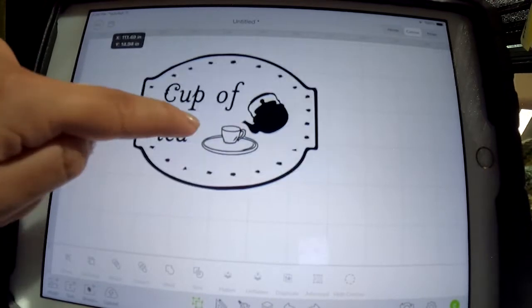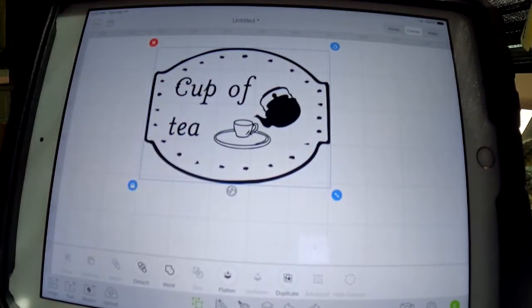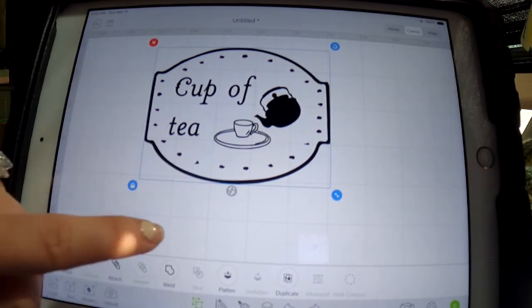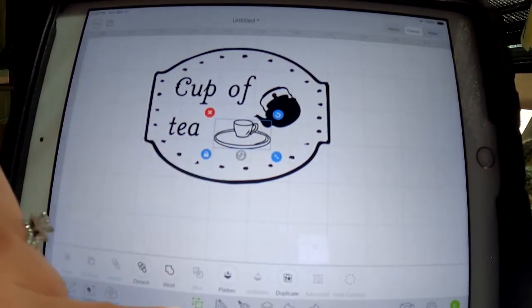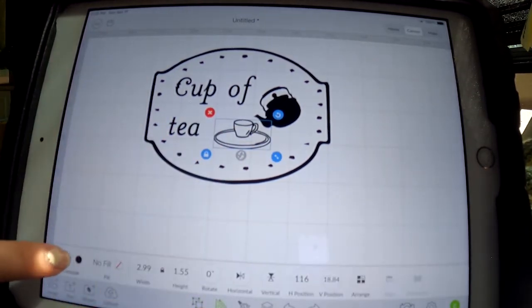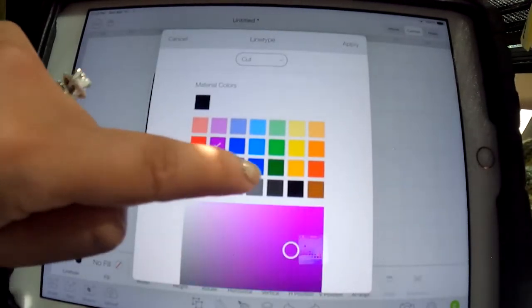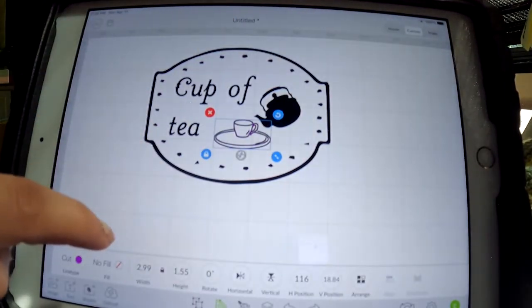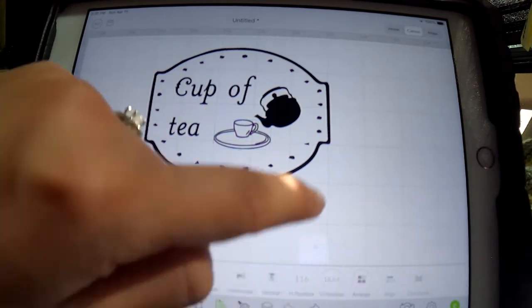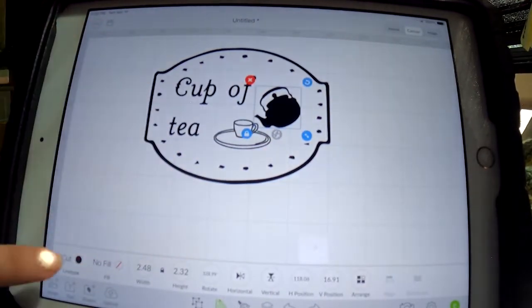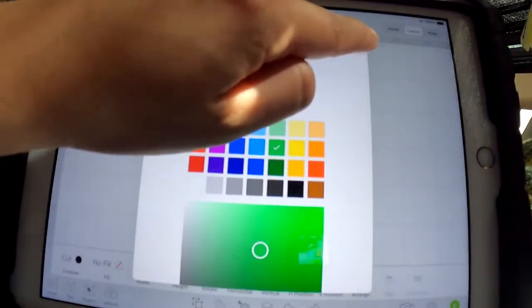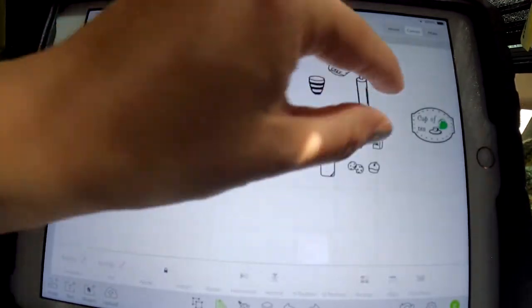So here I attached all of this together, so it is one solid sign. Let's see. And then if I wanted, I just detached so I could work better on individual features again. If I wanted something here, let's use the teapot for example, to be cut out of a different color vinyl.